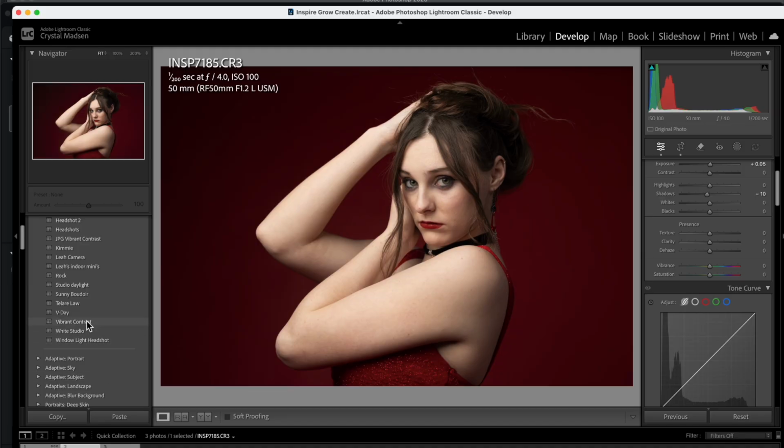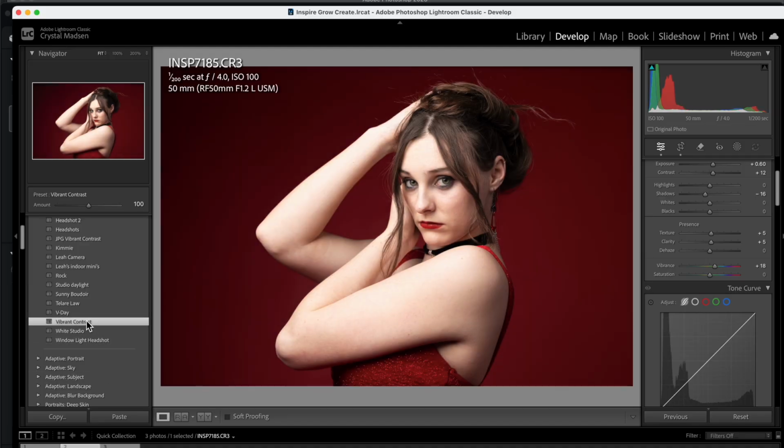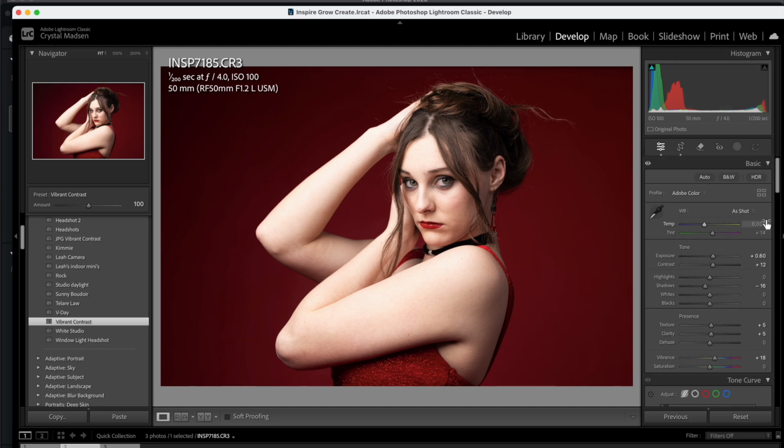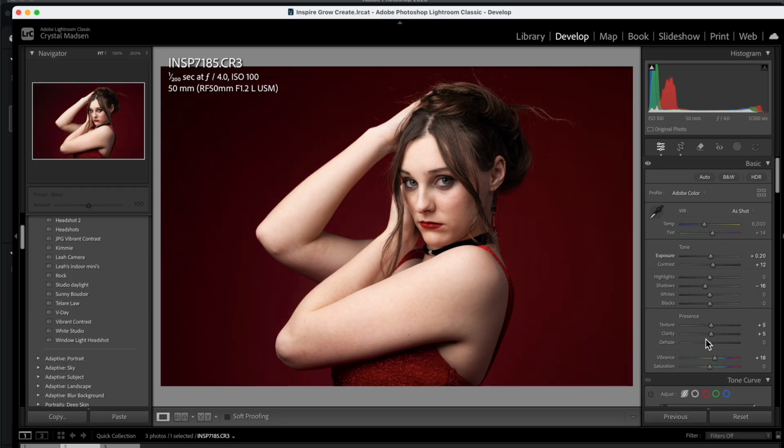Again, I'm going to apply my general preset, which is Vibrant Contrast, increases it automatically by 0.6, which is a little too much on this one. So I'm going to decrease that down. Her skin tone looks pretty good, maybe a little blue. So we're going to increase.